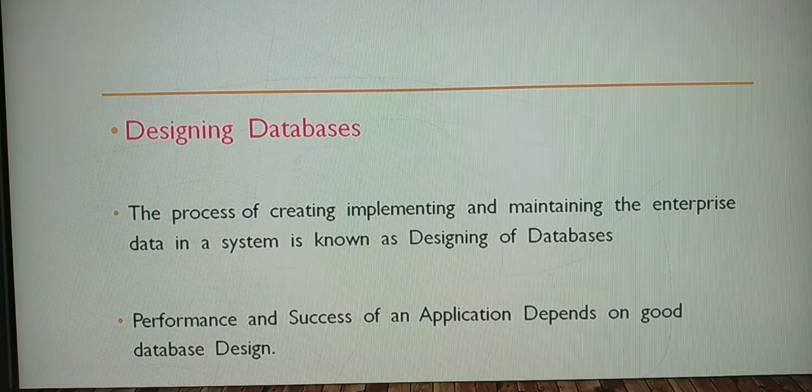Before beginning any project, there must be a plan, and that plan must be designed for you. Without a plan, nothing can be done well. Any project or any good result you get mainly depends upon the design, that is, upon the plan that you are going to have for the project. The next point is that the performance and success of an application, application meaning your project, depends on good database design. The database must be good enough so that the application will be very good and successful.